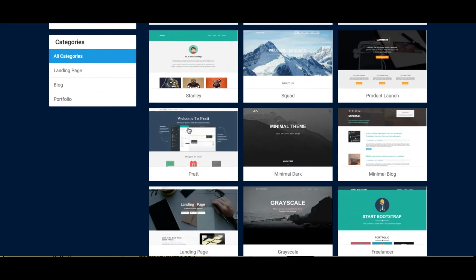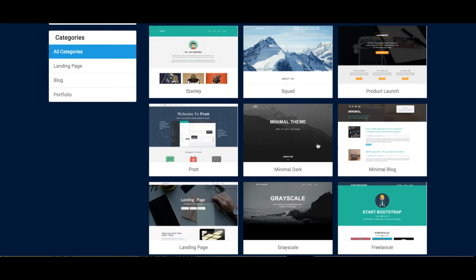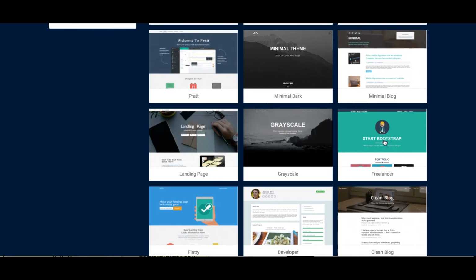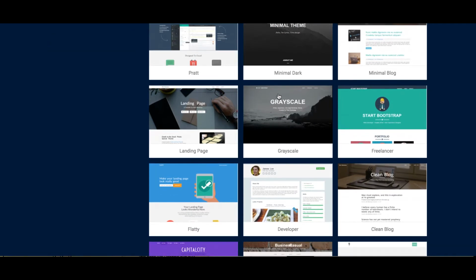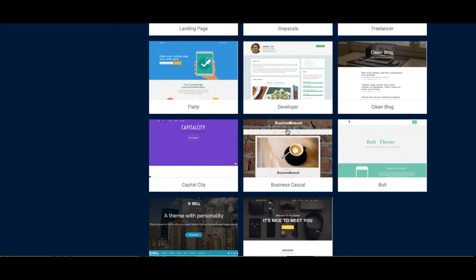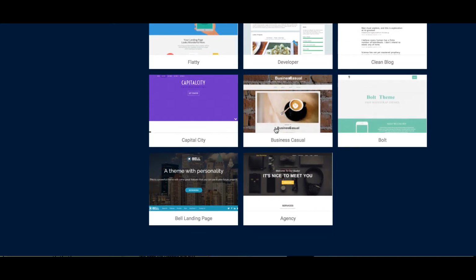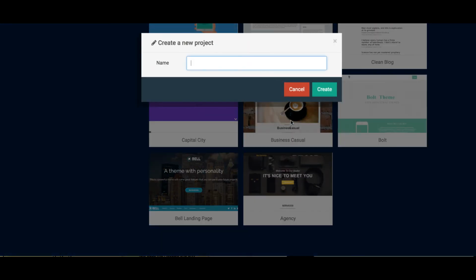So what you want to do here is go through. You can check out some of these themes. There's a minimalist theme here. There's one for startups or agencies. Here's one for photographers. It's grayscale. The one I had here was just business casual, just a generic one for a local business.